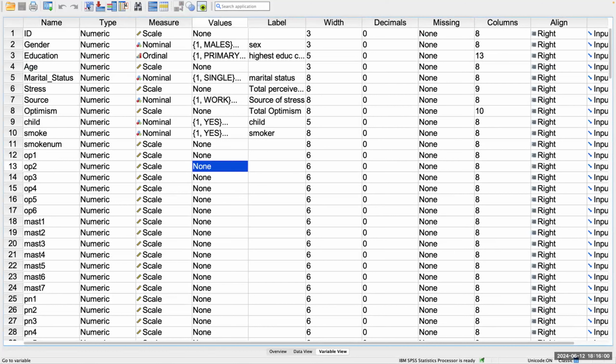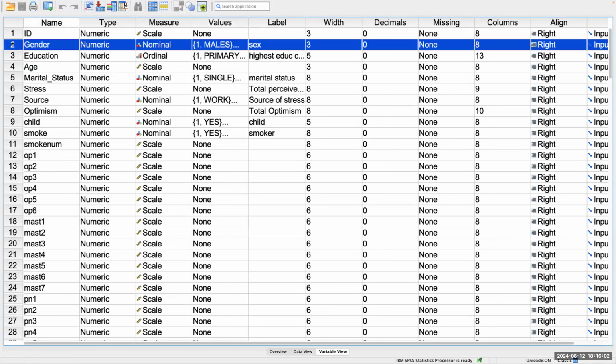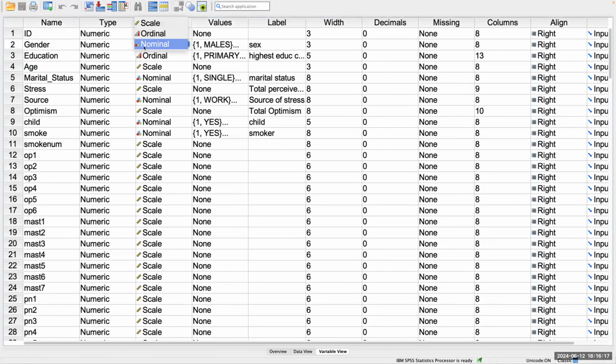Now, for example, let's take a look at the gender variable. We know that gender is categorical, and in this case, we have males and females. But how do we know that? Notice that it says nominal. We have to make sure that nominal is selected. So when you click in here, you see that you have choices of nominal, ordinal, and scale.